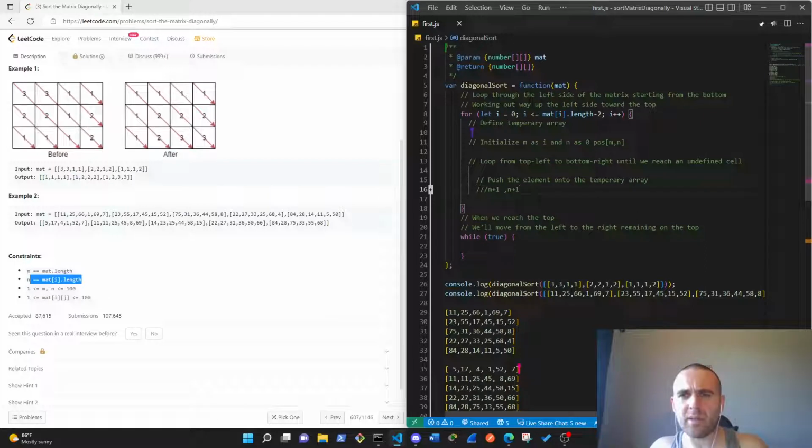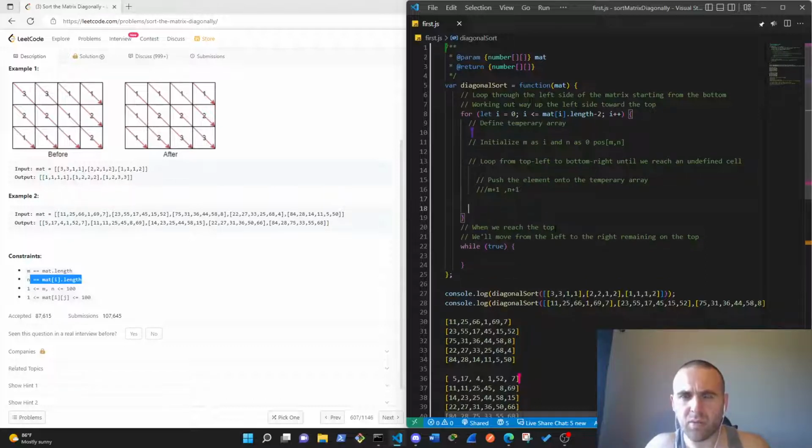All right, and then we're going to push the array onto that, and after this loop right here, we are going to sort the array. We're actually going to have to loop again though, aren't we? Yes. No, it'll be the same loop basically.